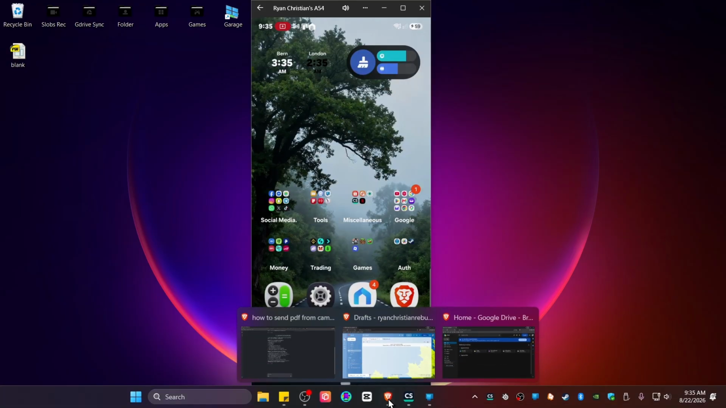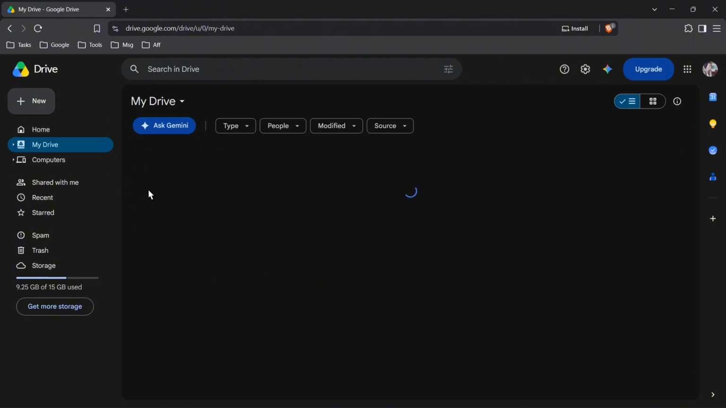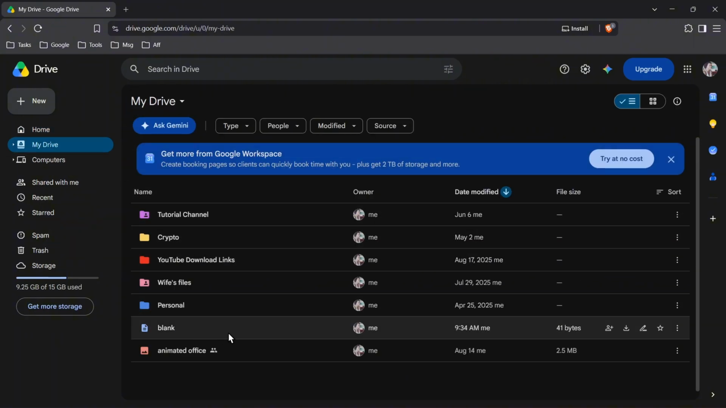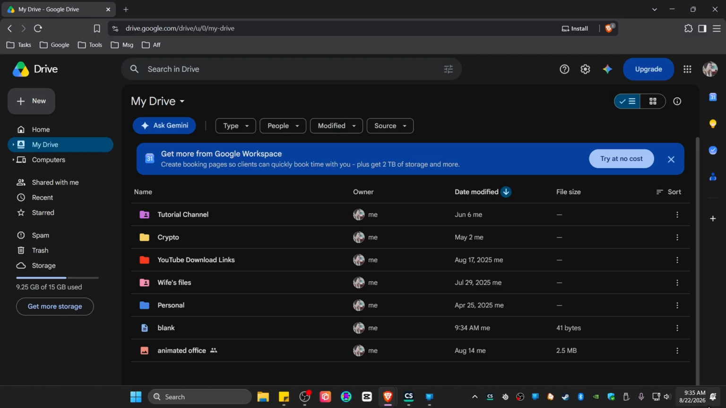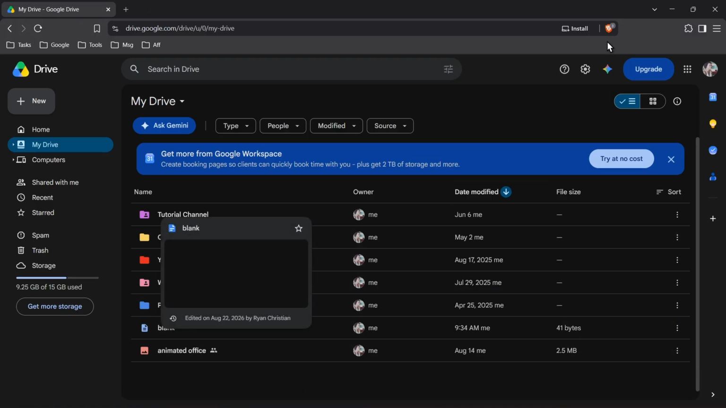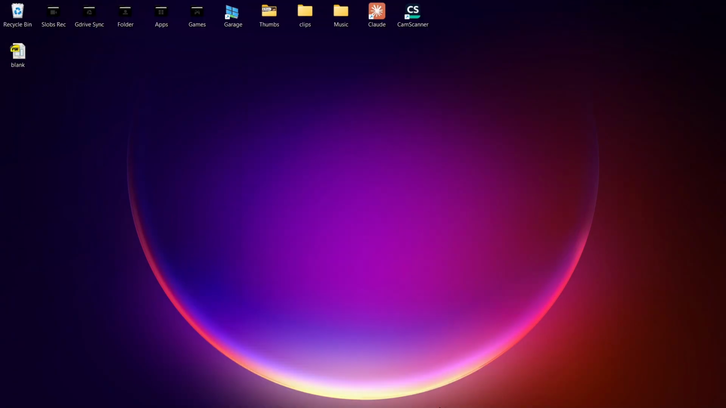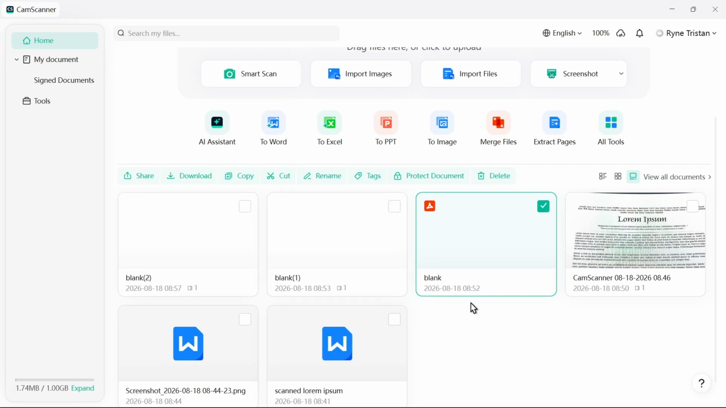Now let's go ahead and check our Google Drive right here. Under My Drive, we should be able to see the blank PDF. All right, so I had 934. It's 935 right now. So again, for PC, let's go ahead and open up the PC app.